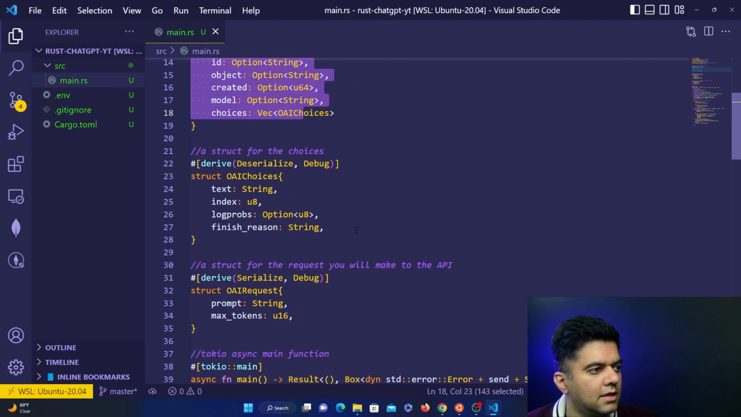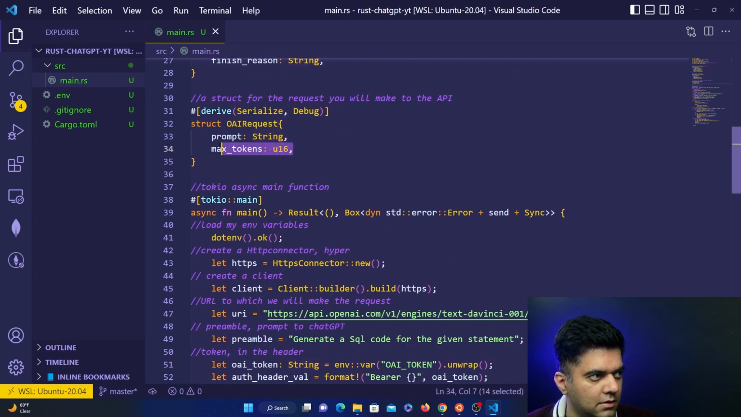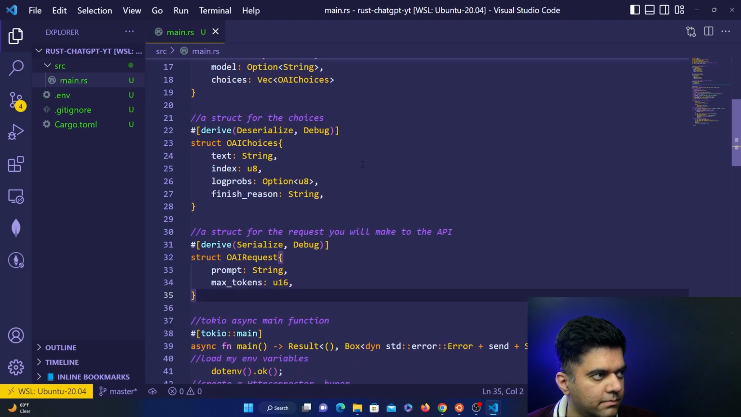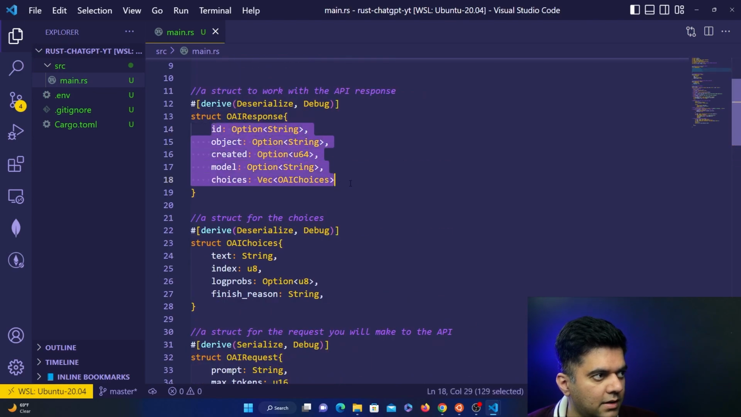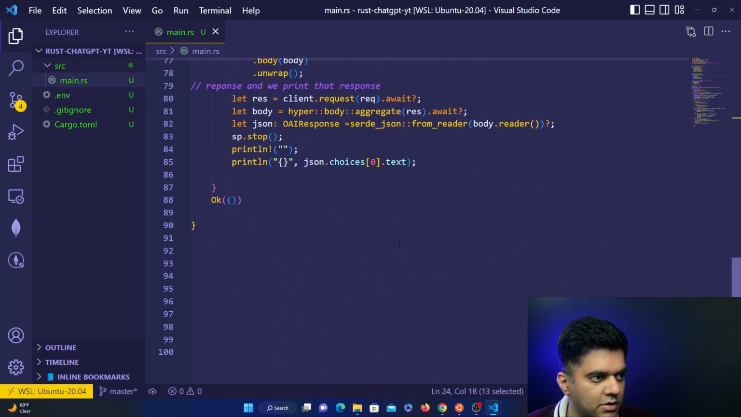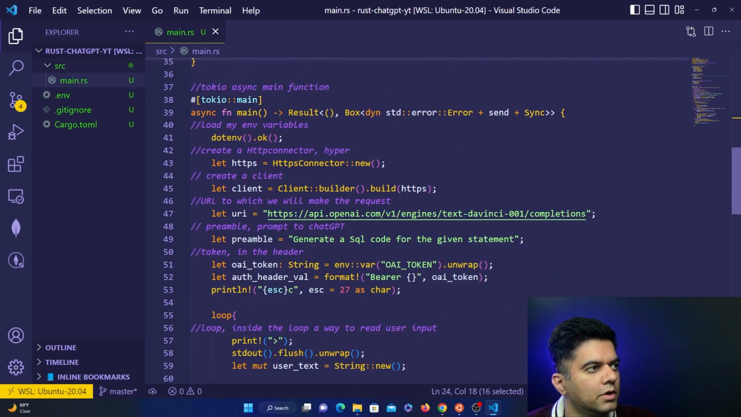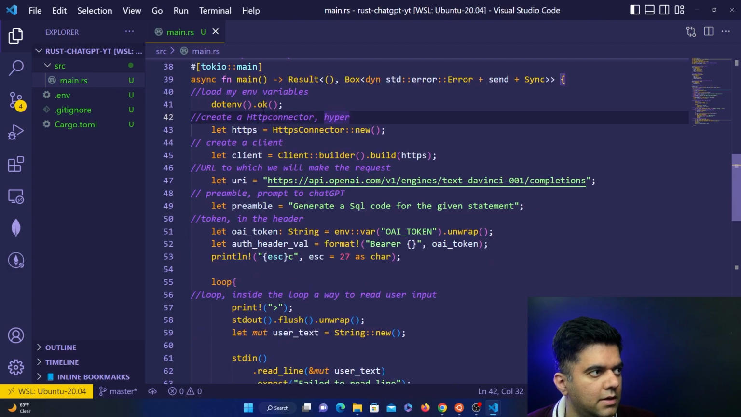We created 3 structs for our choices, our response, and our request. And that's how we made the request with prompt and max tokens. And when we got back the response, we had choices, and we print out a particular part like the choices.text. In the end, when you see choices.text, that's what we printed out. Okay. So you have your Tokio main to be able to use async main, and you send back a result obviously.